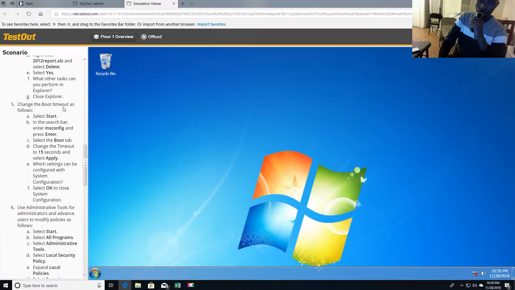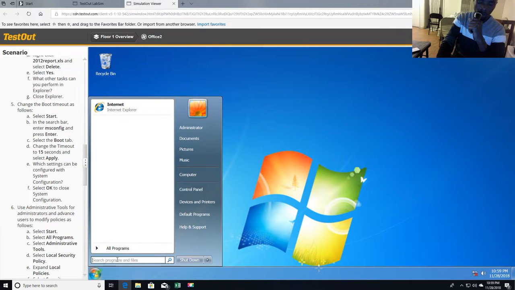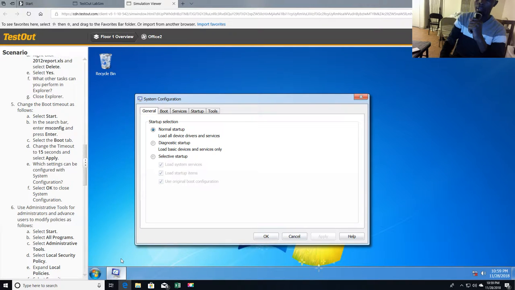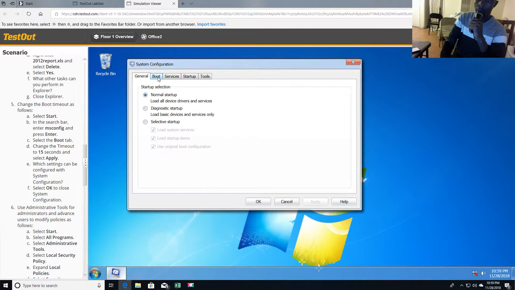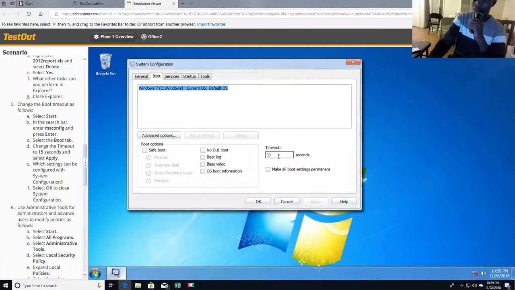Change the boot timeout to as follows. Start menu. To change the boot timeout, you go to the start menu and type msconfig, which is pretty much a command to open the Microsoft configuration. So when you click enter, and then you should be able to get this tab here. So when you click on boot, you can change the timeout to 15 minutes, pretty much 50 seconds, sorry, and click apply and okay.